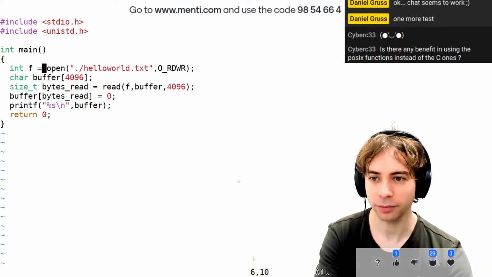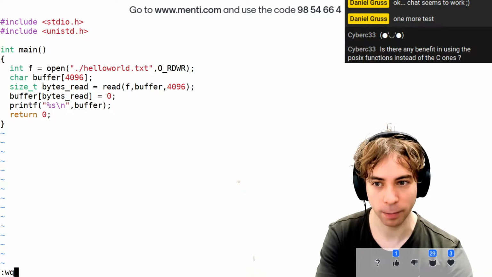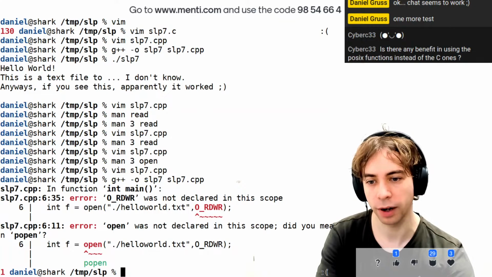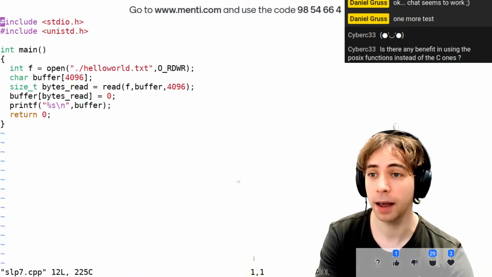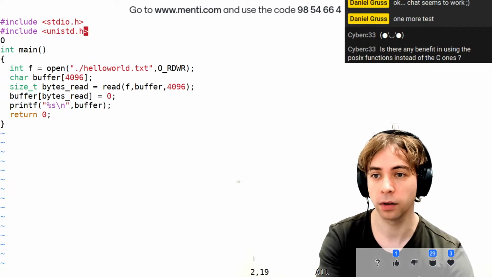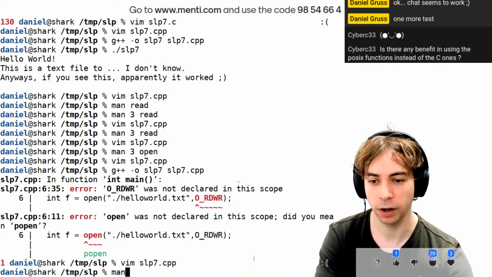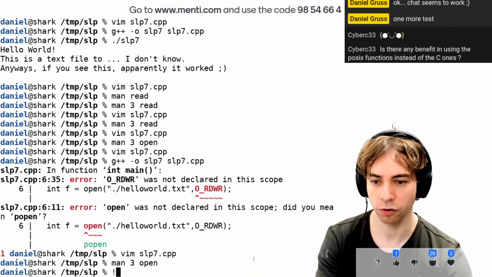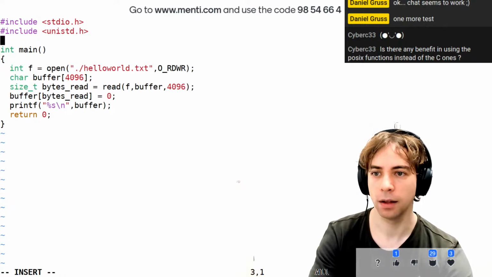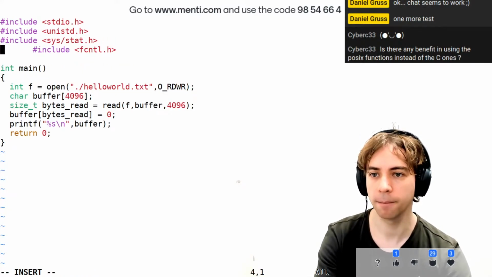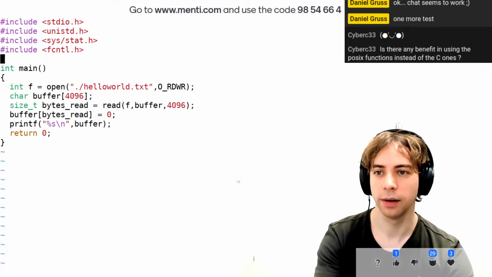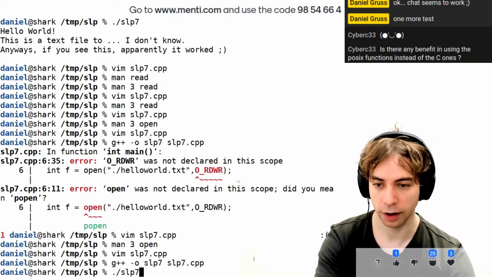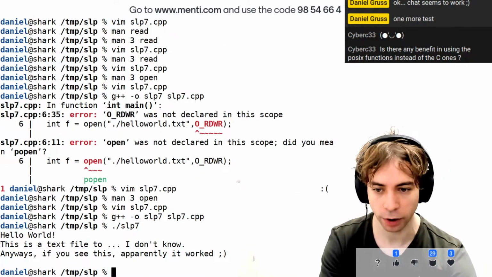Okay, let's try whether this still works. We just replaced this by POSIX functions, and I hope that this still works. Oh, it doesn't. Oh, read write was not declared. Oh, I forgot the headers. Let's just copy them here. So we need to check out what the headers were, stat and fcntl, file control. Okay, stat and file control. Let's compile this. It works. So the compiling works. Let's see whether it executes, and it still works the same way.